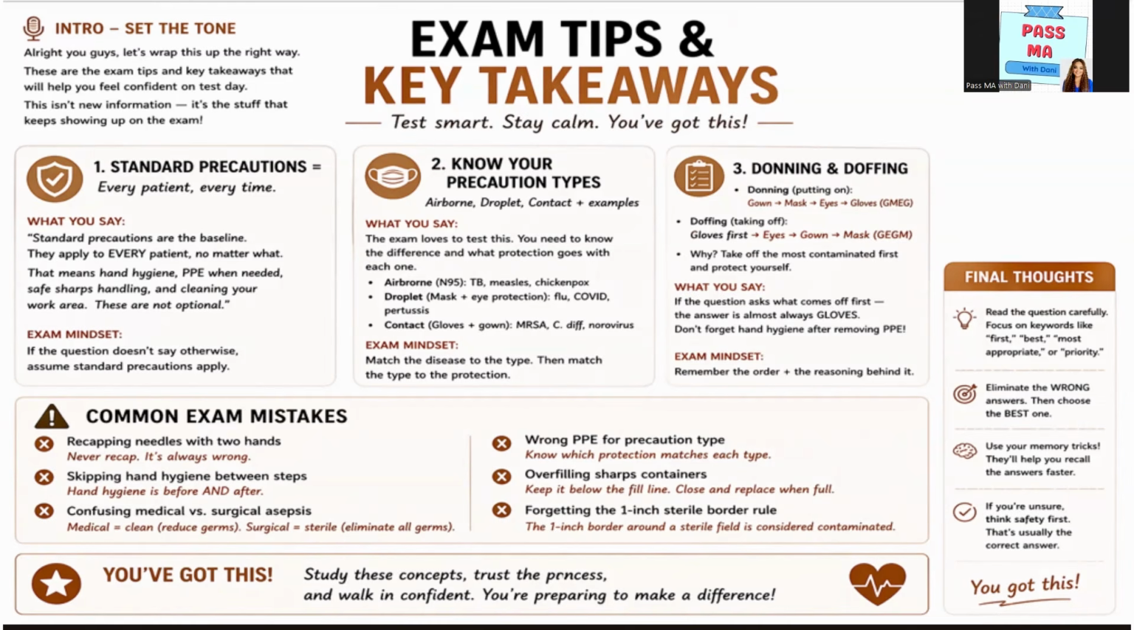Next is going to be your precaution types. Make sure that you guys can recognize the difference between airborne, droplet, and contact precautions. Also, what PPE goes with each one. So remember, droplet precautions are going to be a surgical mask, right? When we talk about airborne, we are using an N95 respirator. A lot of questions that you guys are going to run across aren't going to ask you directly. They're going to be scenario based. They're going to just describe a situation and expect you to figure it out.